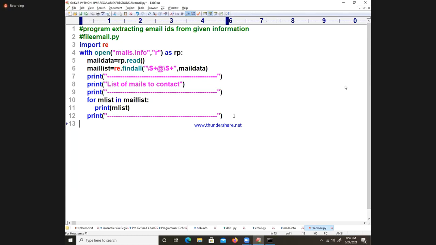Okay, write down. Consider the following file. It's a very good case study for you. Take one minute and read the file.